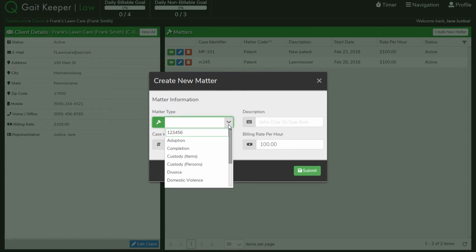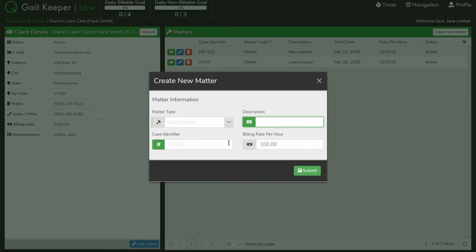Select one of the matters from that database we created and edited a moment ago. Add a description of the matter, an identifier, and in this view you can also change the billing rate if you would like to overwrite from the general billing rate we entered underneath the client.